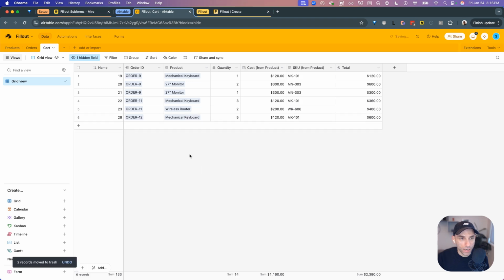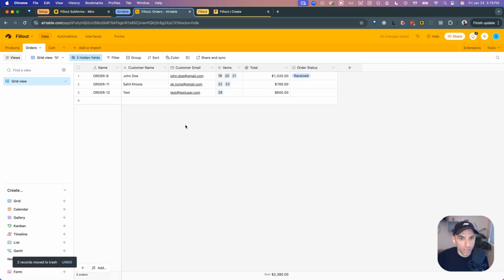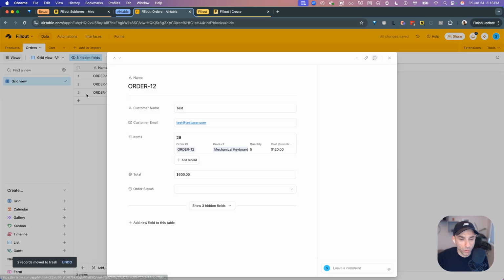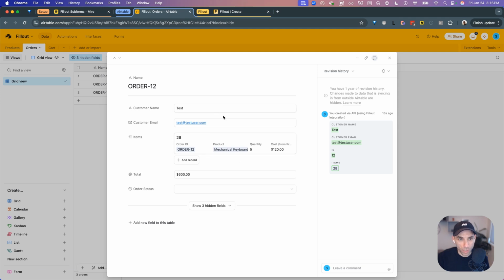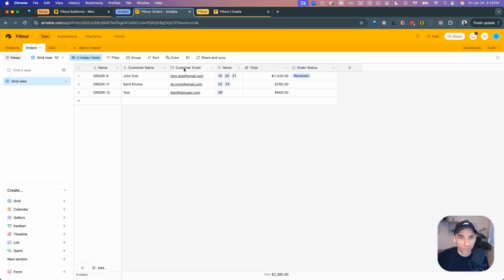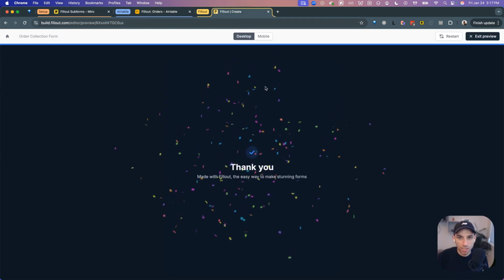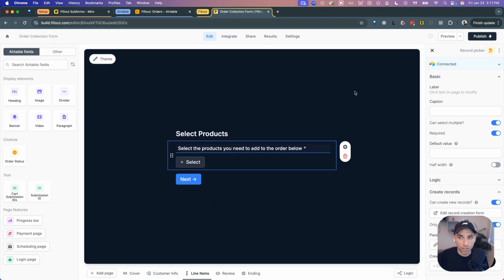And as far as the order is concerned, if you go to order 12, which is the latest one that I did, if I open this, I added 5 mechanical keyboards, and then the customer name and customer email came through, and it's automatically linked. So the order is fully created. We have the name, email, the line items, the total, and everything is done by Fillout. I don't have to worry about connecting the two here. So the users just get to use a simple form and select all the information that they need.